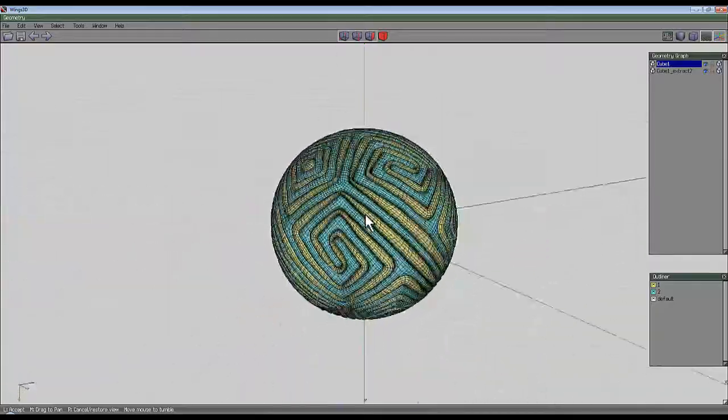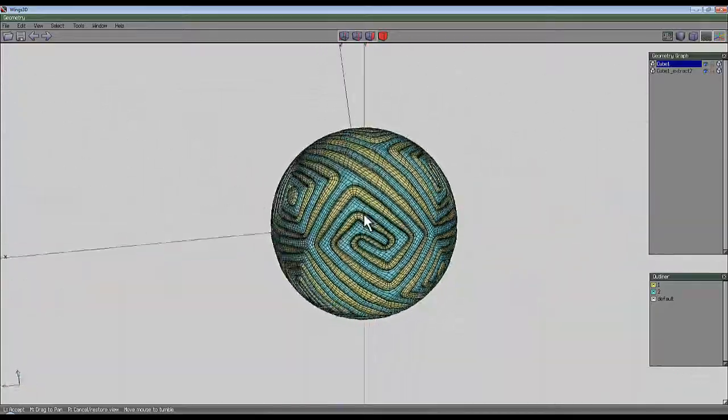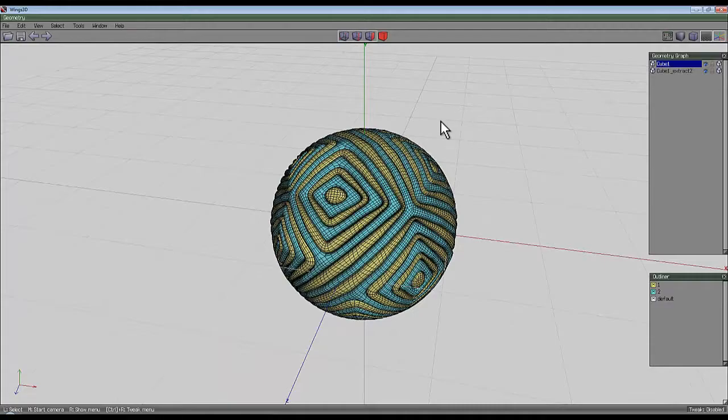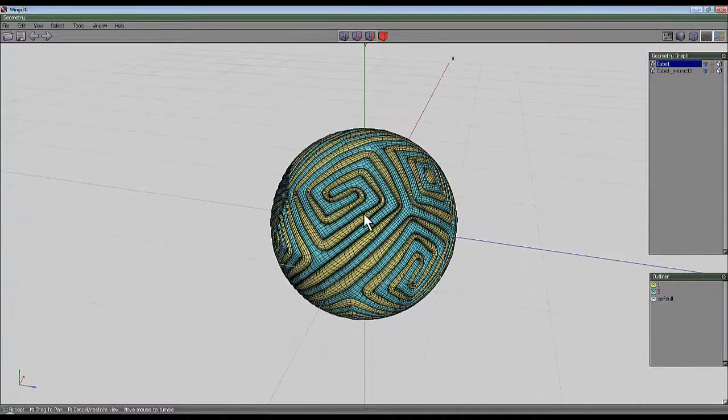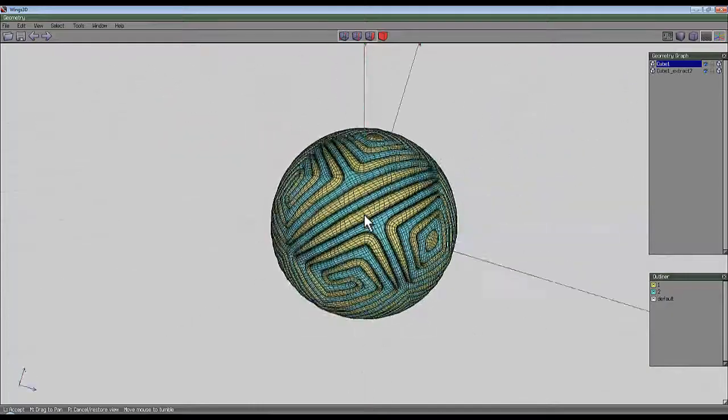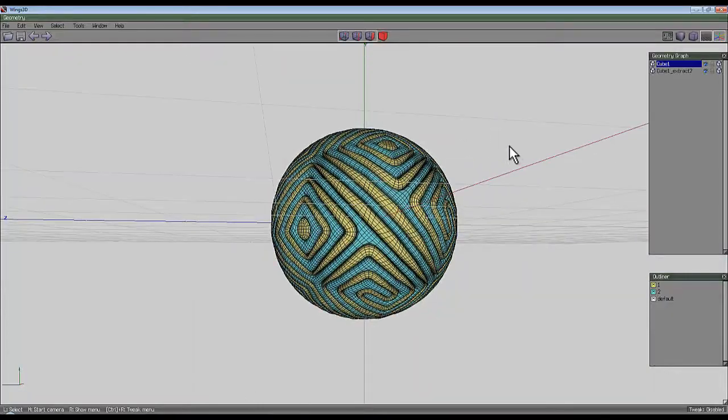So there you go, another of these ball shaped objects that you can apply materials to and put in your renders should you so desire. So I hope you found that interesting and useful, and that you'll have a go at creating this kind of thing in Wings 3D.